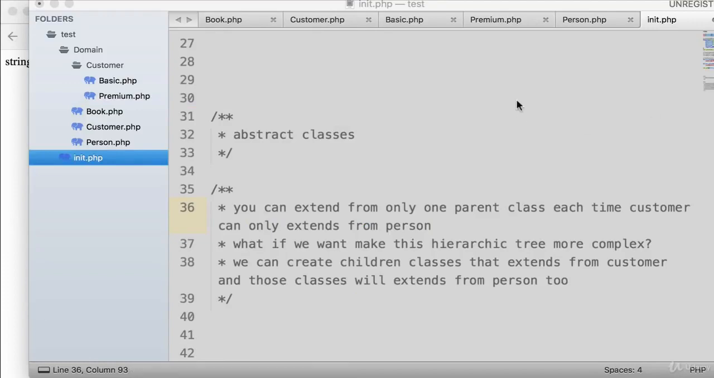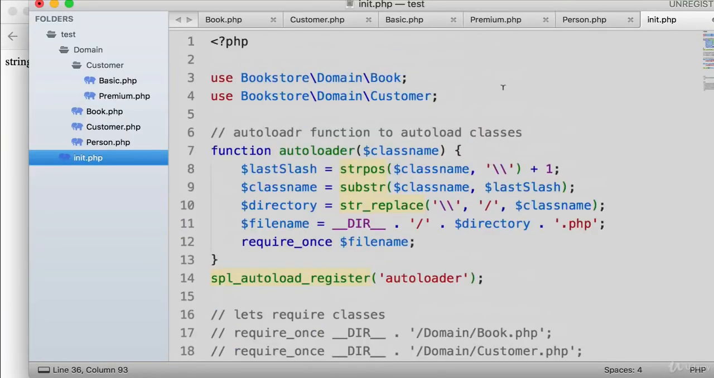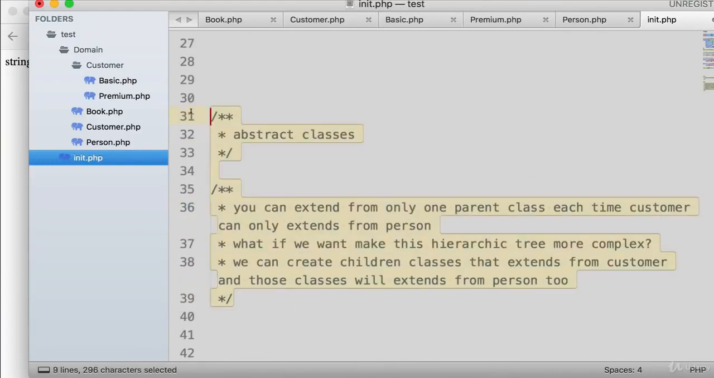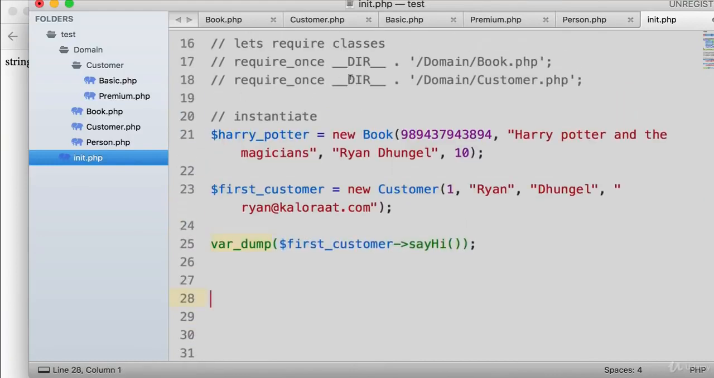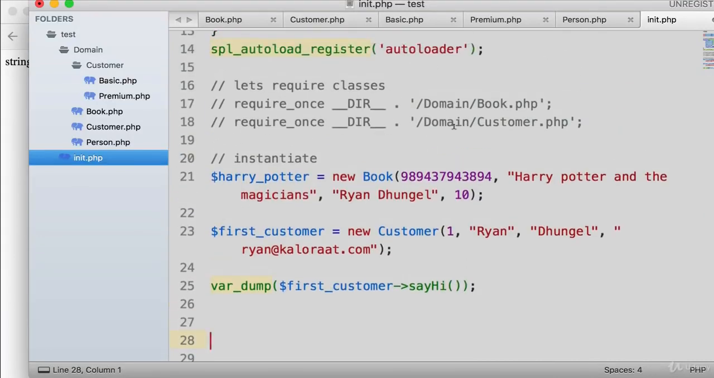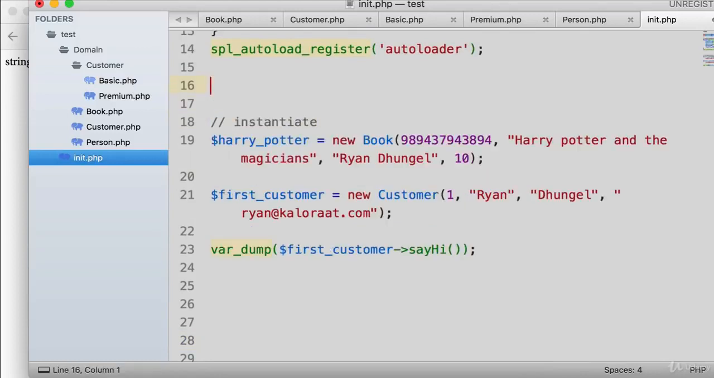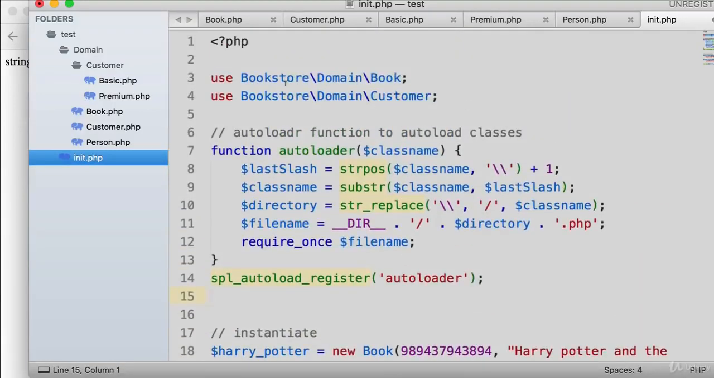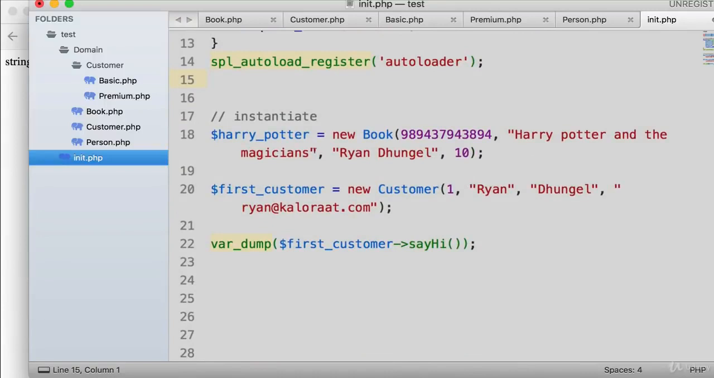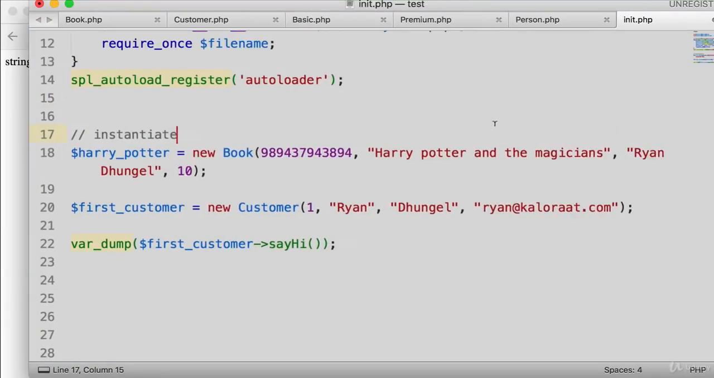Let me comment this out. That's done. Let's get rid of this as well. So we have the autoloader use, pretty simple. Let me hide the sidebar. So we got the new book, we got the customer.